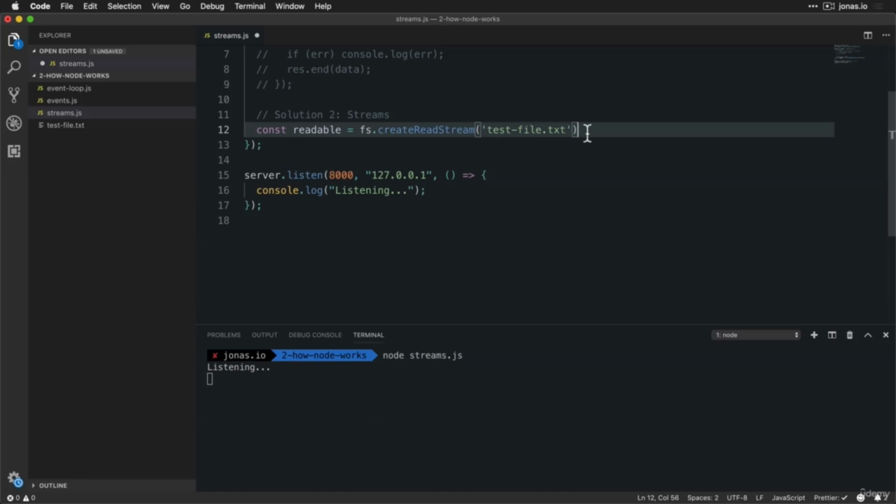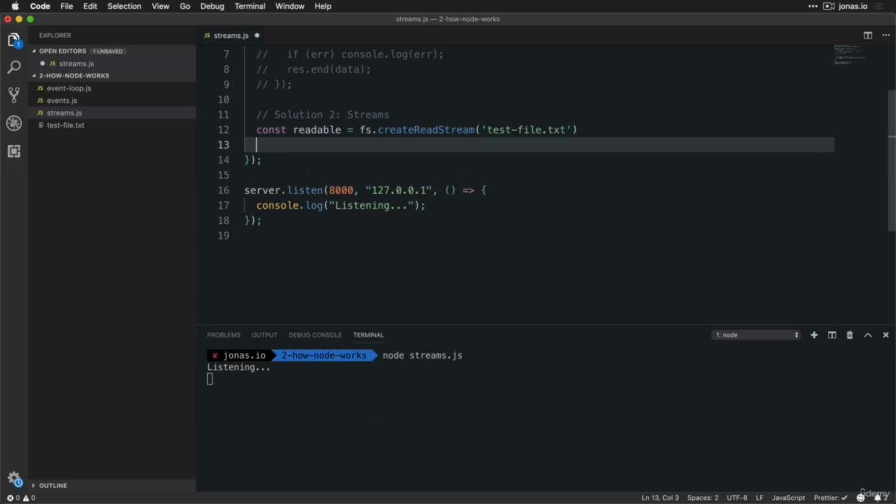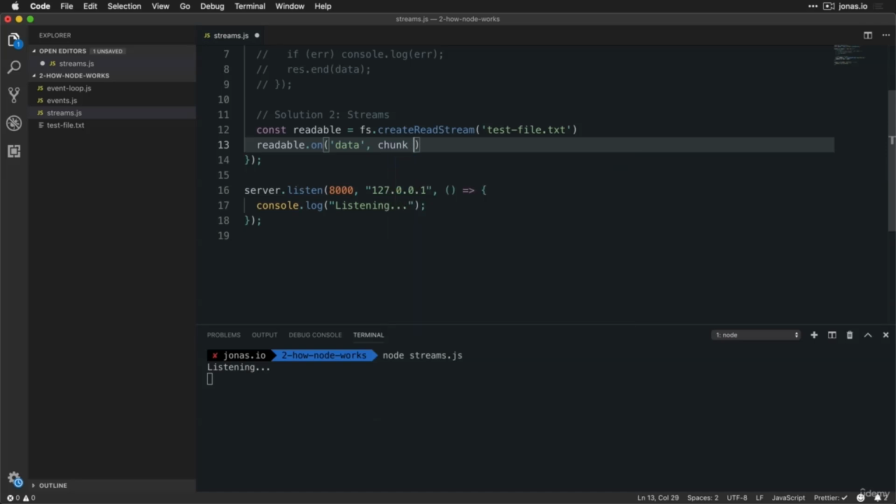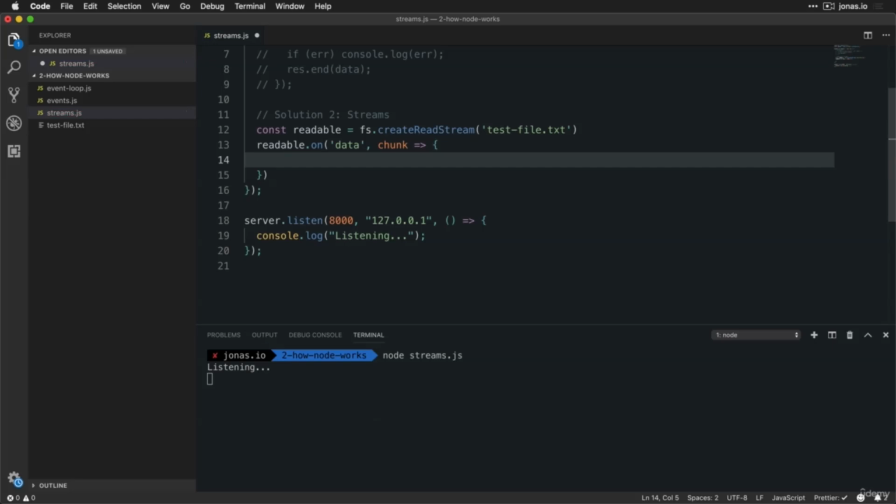And how do we do that? Well, remember from the last lecture that each time there is a new piece of data that we can consume, a readable stream emits the data event. Okay? And so we can listen to that just like we learned in the events lecture. So readable.on data, and then our callback function. And in that callback function, we have access to that piece of data, so to that chunk. So let me call it chunk here in our callback function.